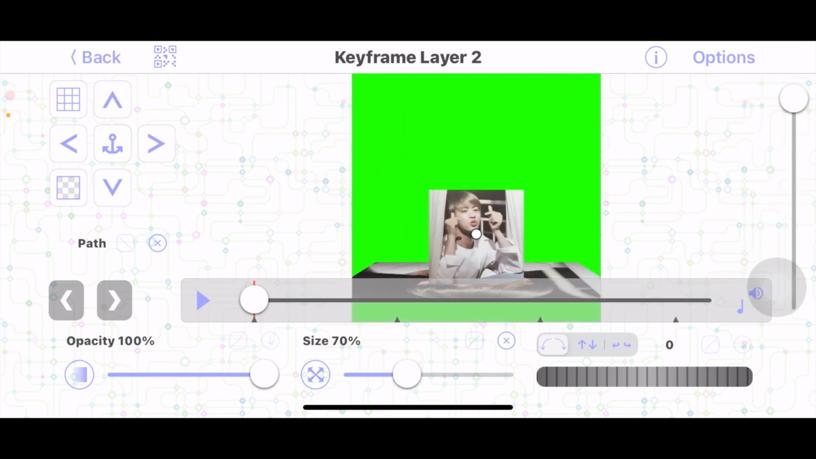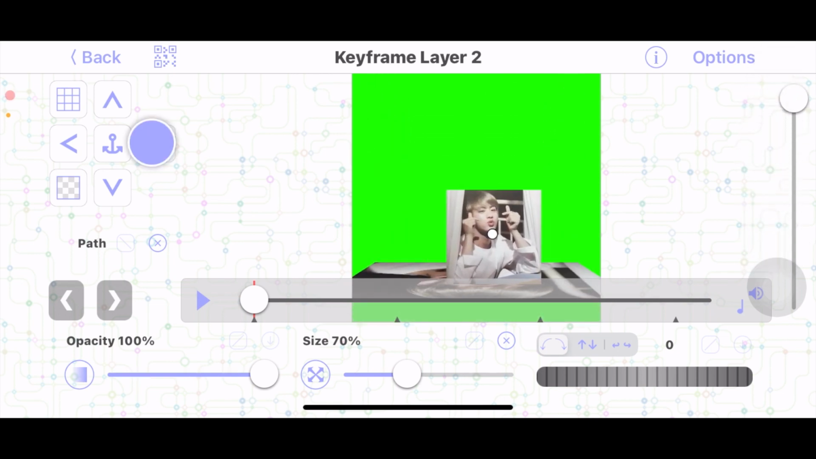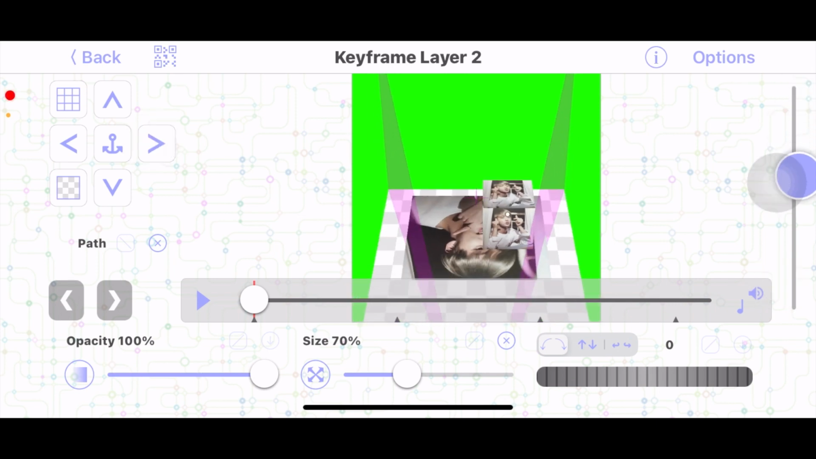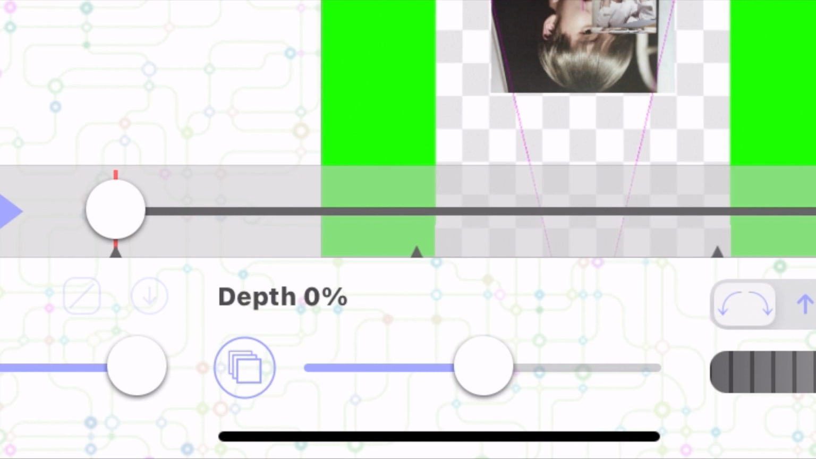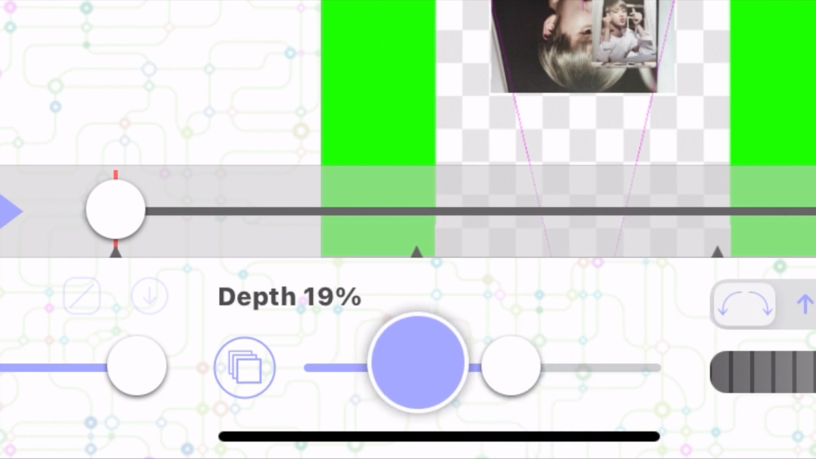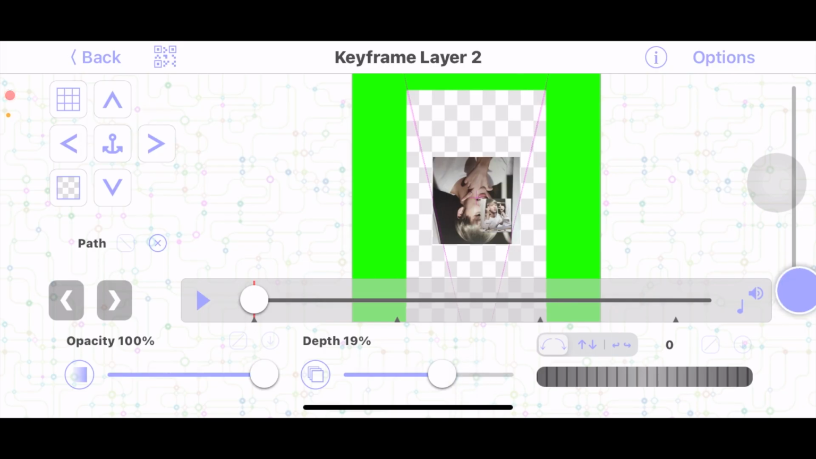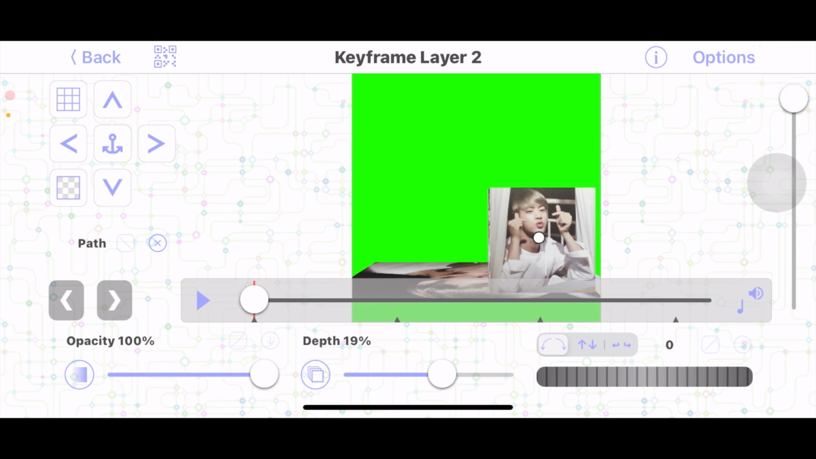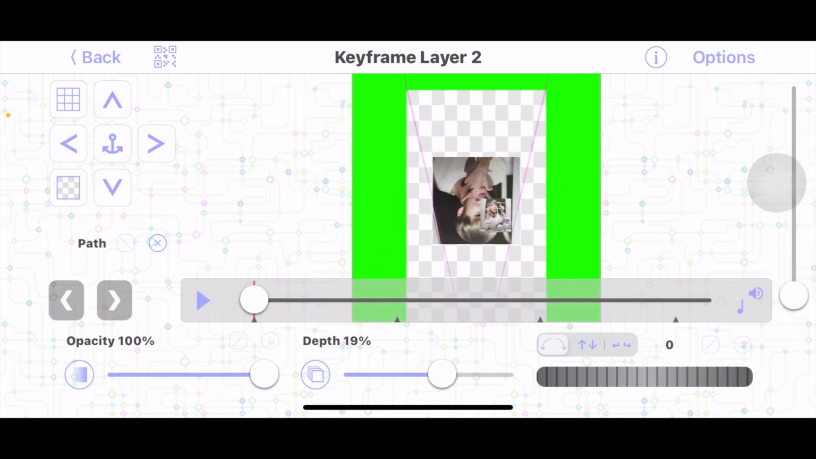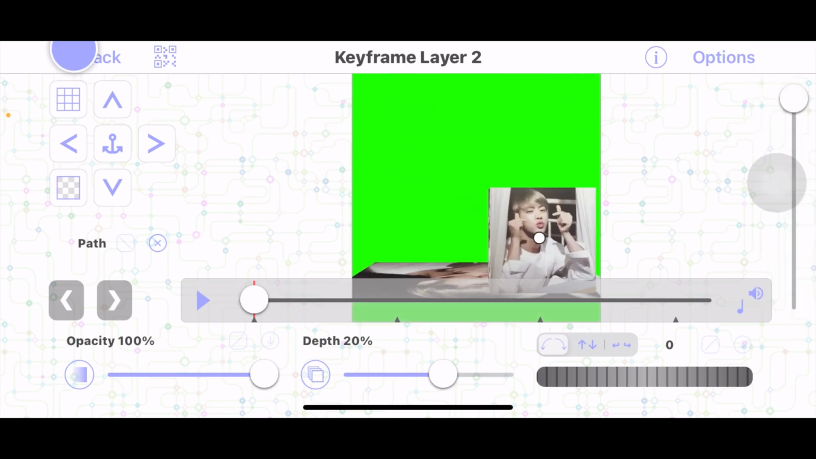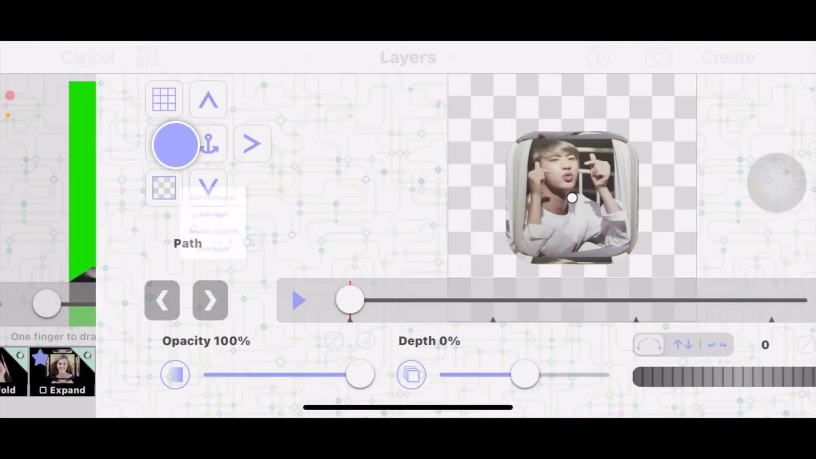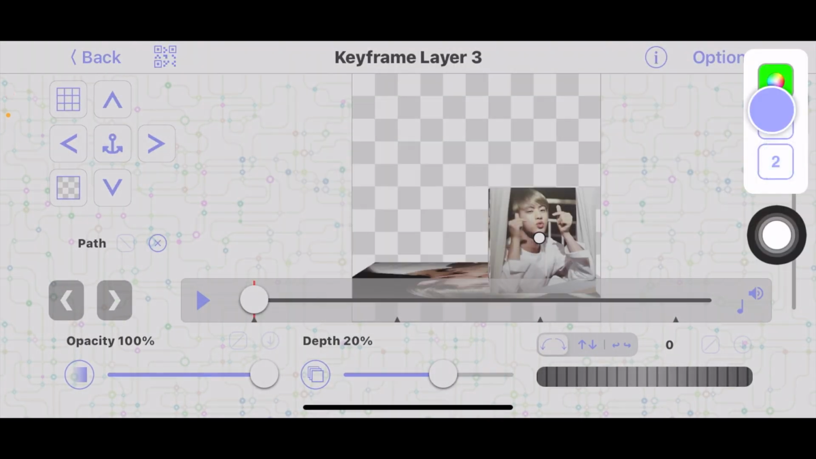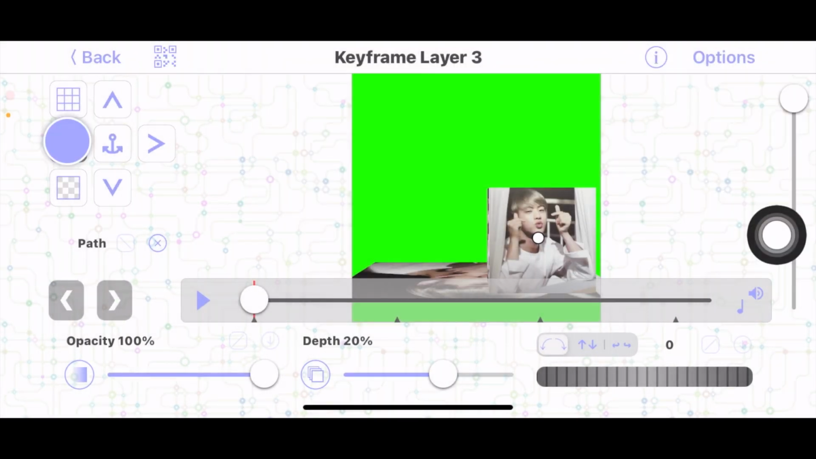Now we're going to move it to one side, so I'm just going to move it to the right first. Now I'm just going to increase the depth so that it's closer to this bottom right corner. So usually about like 20 is good, around there. It might vary depending on how big your cube is, but it's good at about 20 for me. Now I'm just going to go back, copy layer 2, 3D cube, and now we're just going to copy keyframes from layer 2, and now I'm just going to move this to the left.